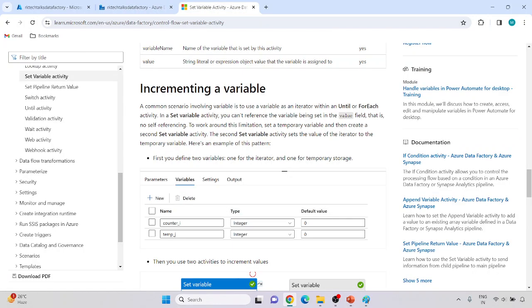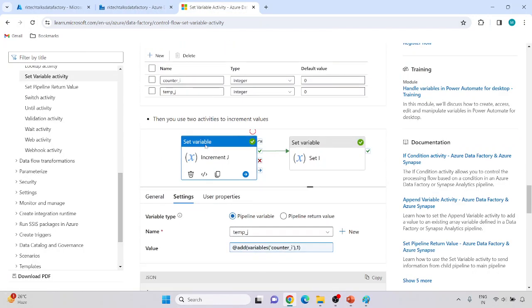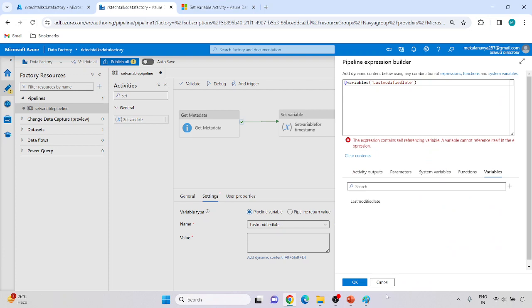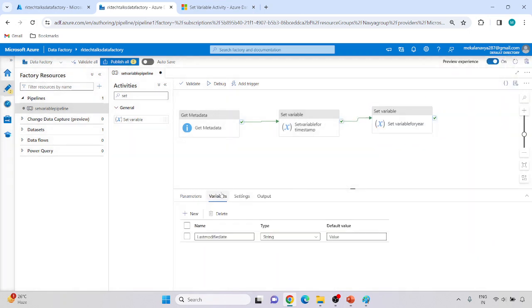If you go to this Azure document from Microsoft, you can see that in a set variable activity you cannot reference the variable being set in the field value field. So there is no self-referencing. Self-referencing is not possible. So what we have to do is create another variable.